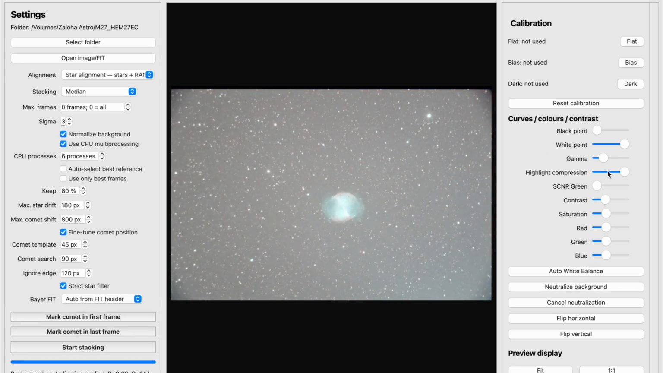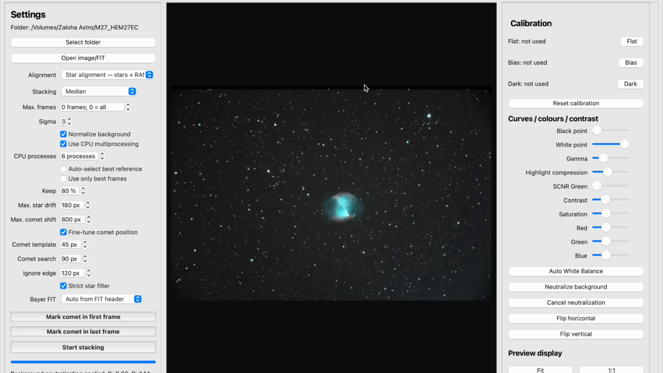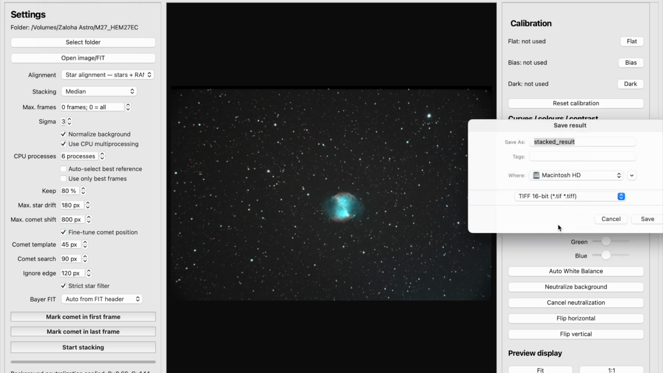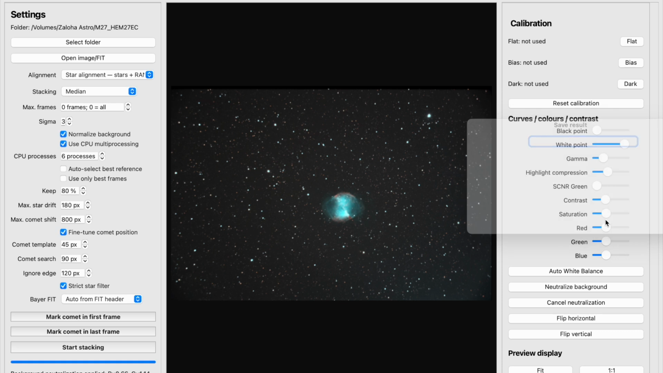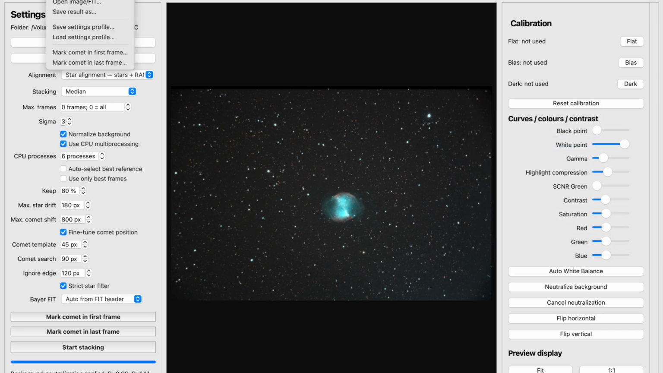You can save the image either as a preview FIT file, PNG, or as a 32-bit unstretched FIT file for advanced post-processing. You can also save multiple settings profiles for different workflows and camera setups.